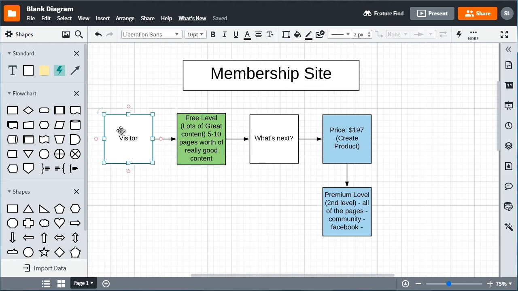So we got the visitor, he or she comes to the site. They can then sign up, get access to the free level, lots of great content, whatever pages that you want. Then they're so impressed that they want to know what's next. Then you have a sales page and you say, hey, if you want more content and get access to the community so that you can get help whenever you need it. And then you send them to here. And if they buy that, then they get access to this. So that's essentially what the process is.